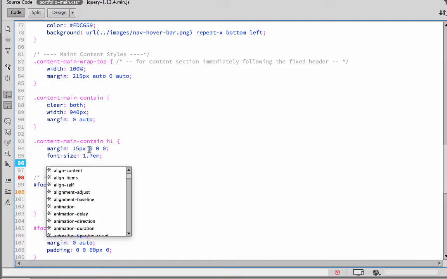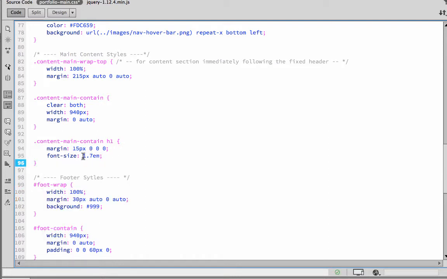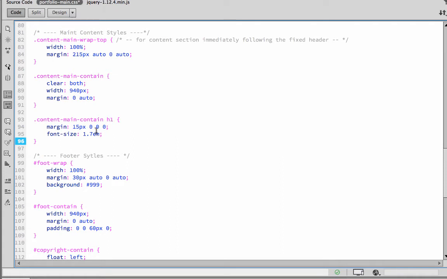You may use pixels if you'd like and play around with the size however you see fit. That's just the value that I'm going to use. You can even change the color. I'm just going to stick with black.